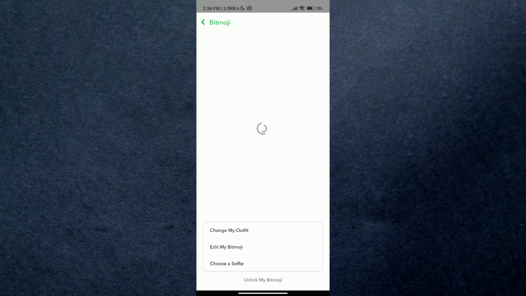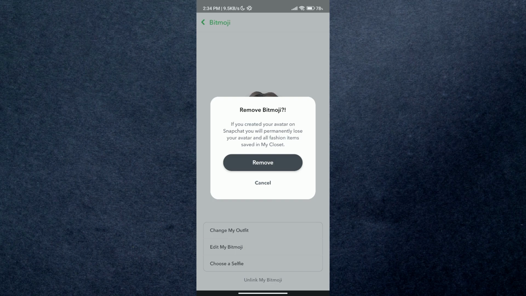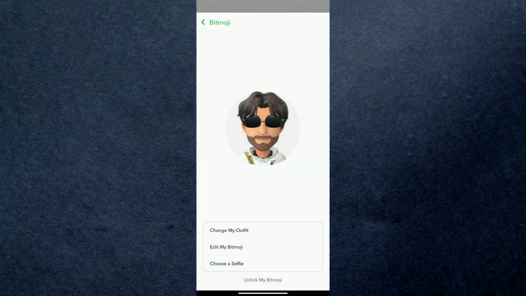Anyways, after that, click on it and you will see your Bitmoji in a large size with a couple of options to choose from. Notice that there is a little text at the bottom center saying unlink Bitmoji. Just tap on it and select remove to completely remove your Bitmoji, and that's how it works.